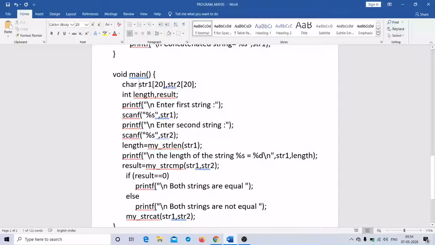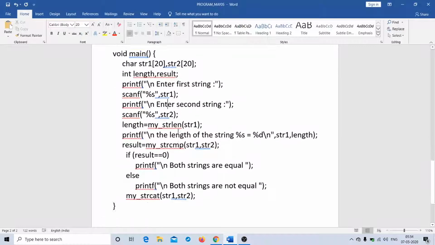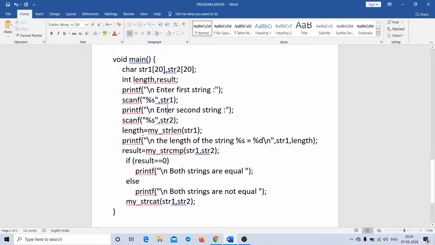So this is my main program where I'm making use of two character arrays with 20 as a dimension, string 1 and string 2. I call them str1 and str2. And then I have two variables called result and length. So enter the first string and enter the second string. Both of my strings get stored in the variables str1 and str2. And then I am trying to find the length of the first string, so my_strlen with one parameter called str1.